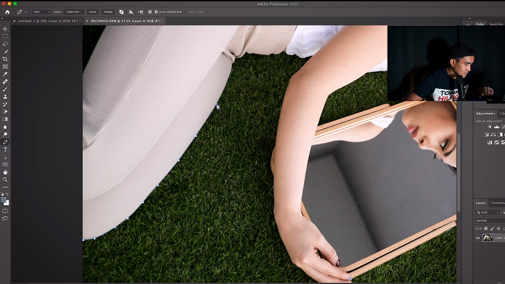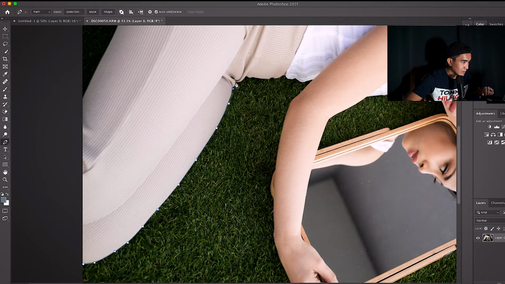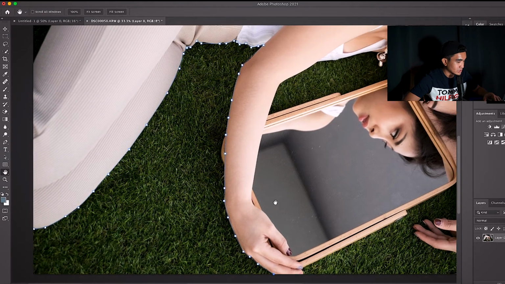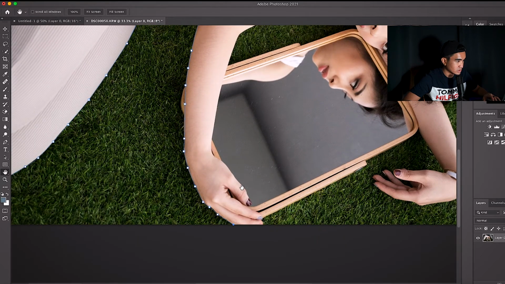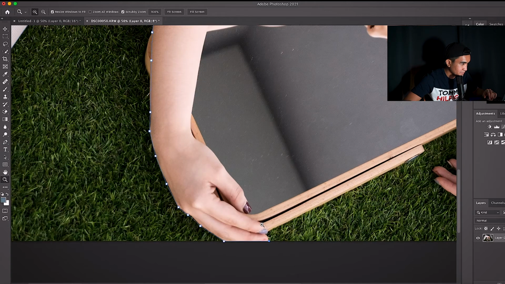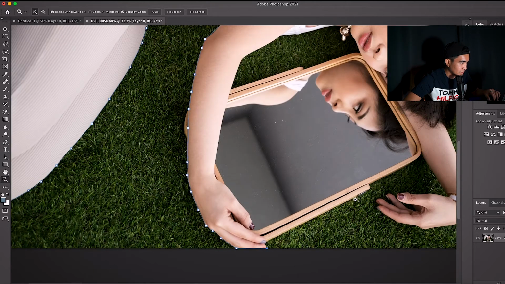If you want perfectionism, then this is what you do. You just take your time with the pen tool. I like to maneuver around with the hand tool, which is H, to drag the image around. H and P, I maneuver between those, and of course Z to zoom in and out.